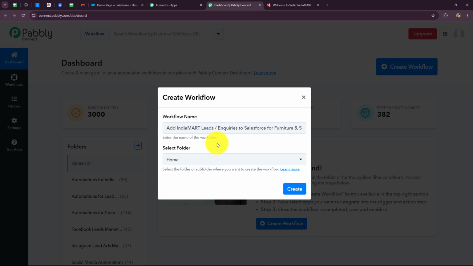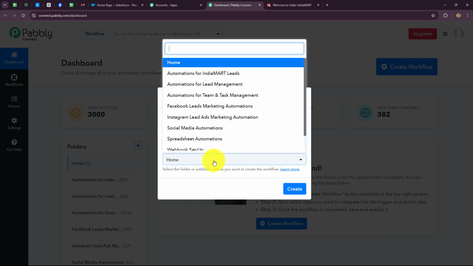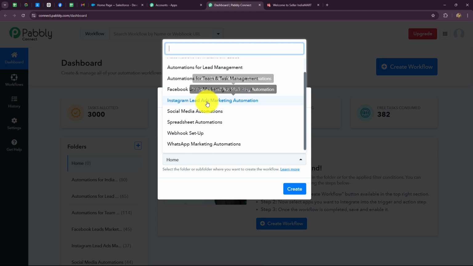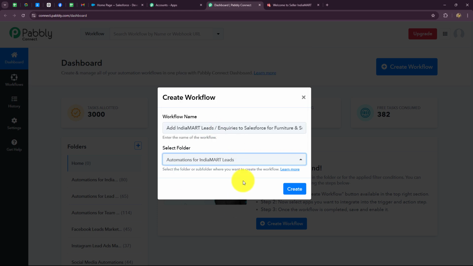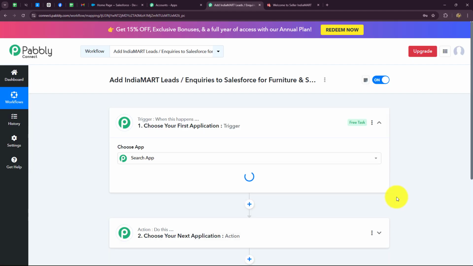So first of all, let me provide a name over here: Add IndiaMART leads and inquiries to Salesforce for furniture and supply business. After giving this name, I'm going to select the folder. You can see I have a list of folders over here. Among these folders, I have created a separate folder for all the automations that are related to IndiaMART. So I'm going to select that, automations for IndiaMART leads. Let us click on create, and as we have done that, a new screen is open in front of us.